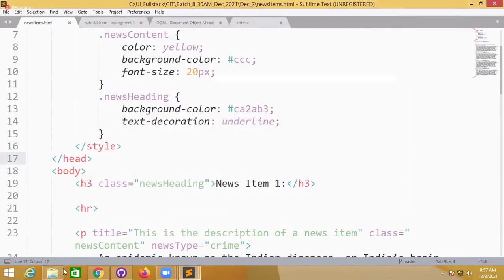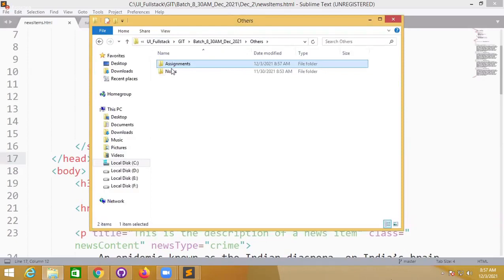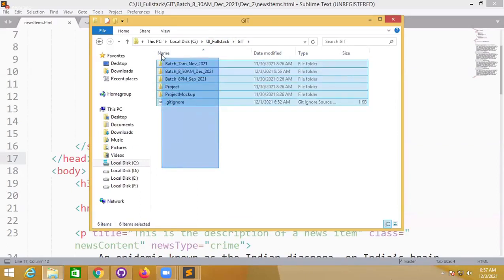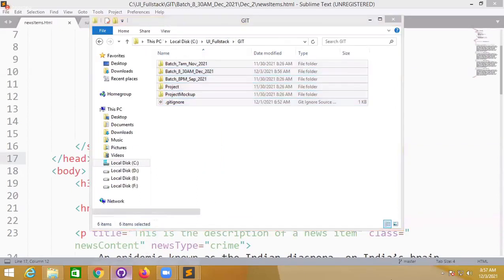For example, I take this December 2nd folder. Assume this is my assignment. Under my folder, I'm putting this assignment. Now let me rename this. I say assignment_1. If you want to give more description, you can, but otherwise you can simply say assignment1.html, something like this. Clear, everyone?